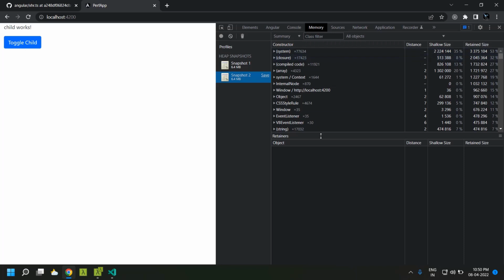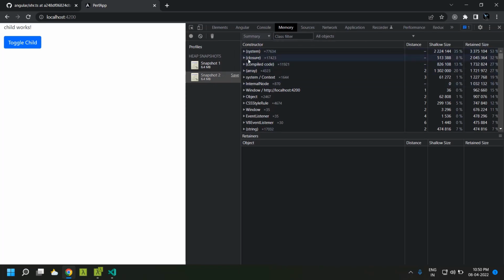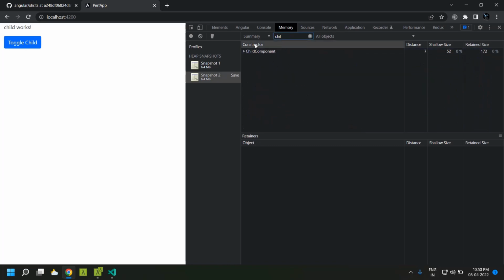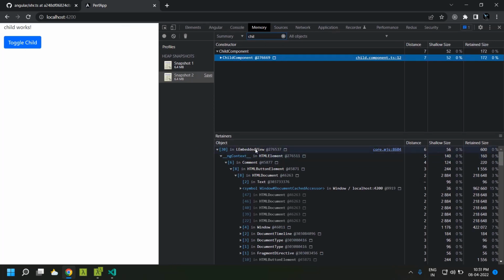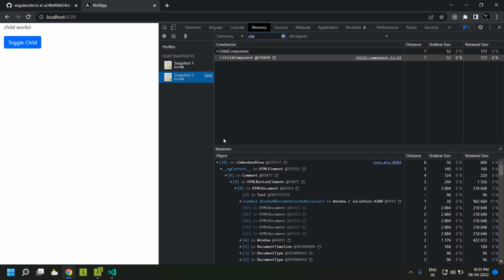If you click on a snapshot, there are different views available. One is the summary, which will display all the items currently within this memory snapshot. Here you have the different objects, the different arrays. Similarly, if we check for the child component, that is our component, you can see that there is a single instance of that. And here you will be able to see what the different values are within that child component. If you expand this, how can we see whether that child component actually got destroyed?